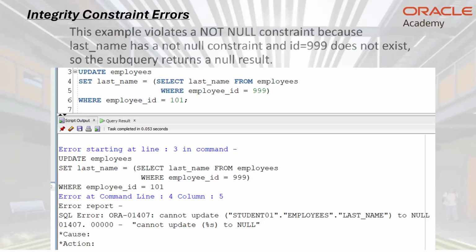So if you read through this query, update employees set last name equal to select last name from employees where employee ID equals 999. So this one's easy. There's no employee ID 999. And this is the error message that you'll get. You're trying to do something where you're getting null from this. It's returning null from this subquery, which you can't put a null in last name. The constraint is screaming at you: don't do that. You can't do it. All right.